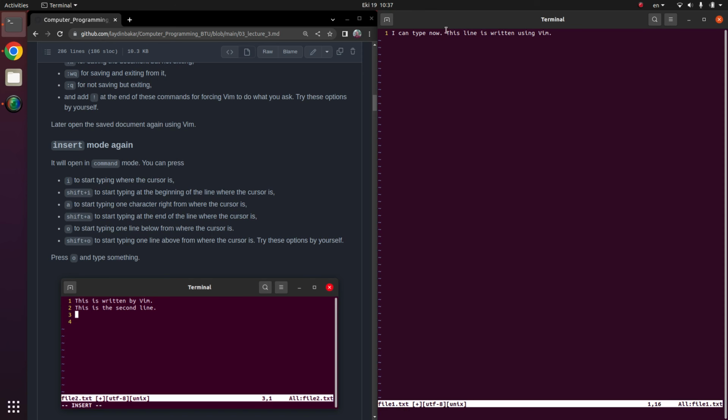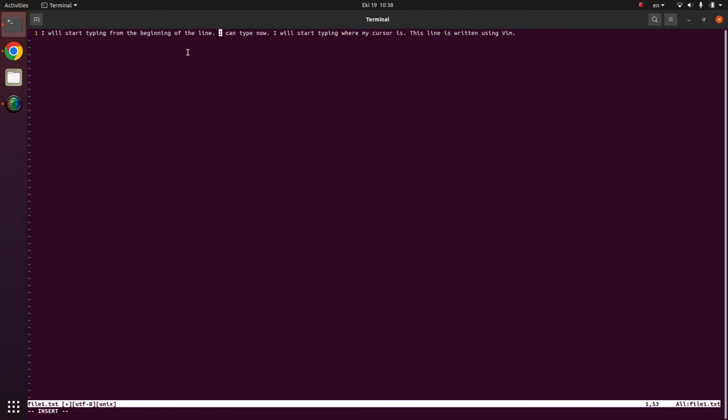Now my cursor is here. If I press Shift I, which is capital I, I will start typing from here. If I press I, I will start typing only where my cursor is. If I press capital I after going back to command mode, it will start typing from the beginning of the line. Now this is only one line. You can see it by making it full screen.